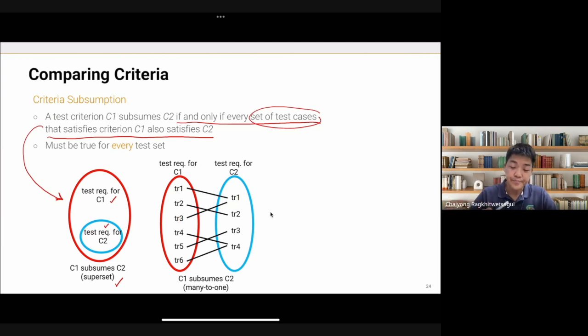The test cases that satisfy C2 criterion: the one that satisfies TR1 satisfies both TR1 and TR3 of C1. The one that satisfies TR2 also satisfies TR2 of C1. The one that satisfies TR3 satisfies TR5 of C1. And the one that satisfies TR4 also satisfies TR4 and TR6. This is also subsumption, where C1 subsumes C2 in a many-to-one way.